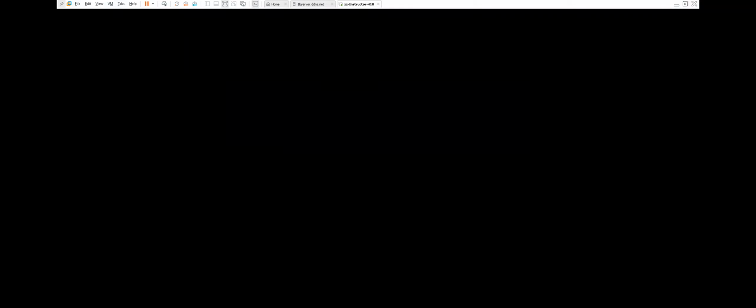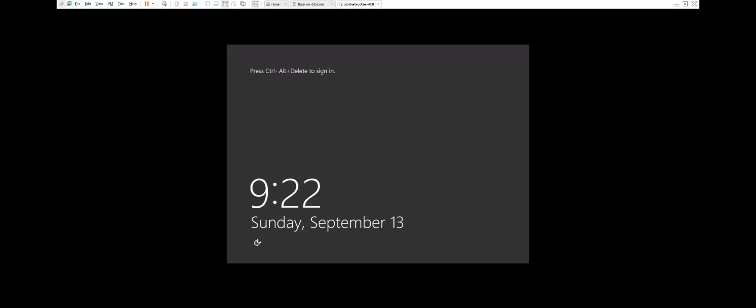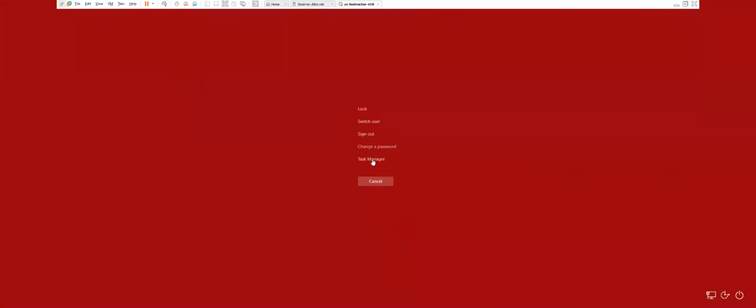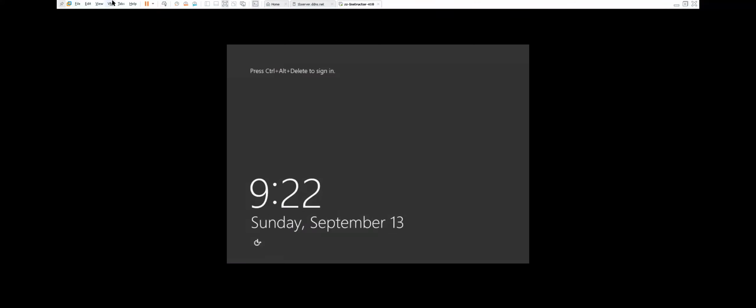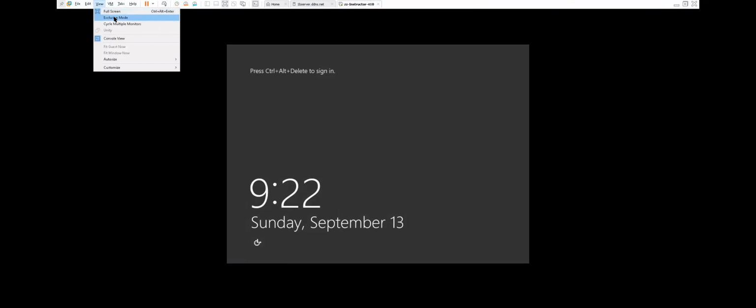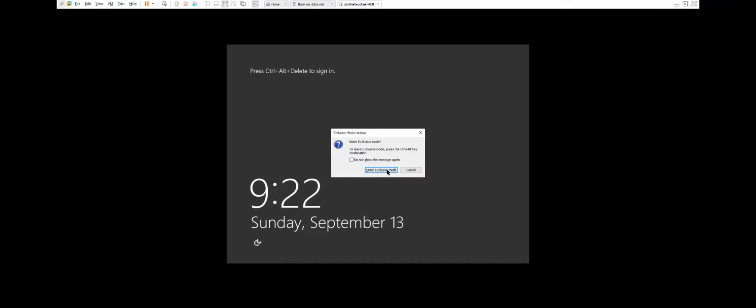Where'd my annotate stuff go? All right, so let's get into here. So remember, let me make sure this is exclusive. There we go. So Control-Alt-End is going to get us into there. Get it in, Server 123.